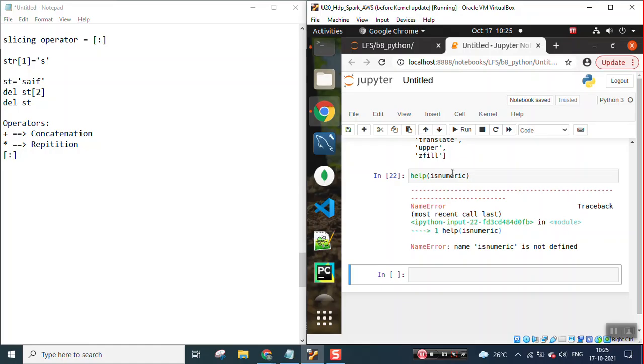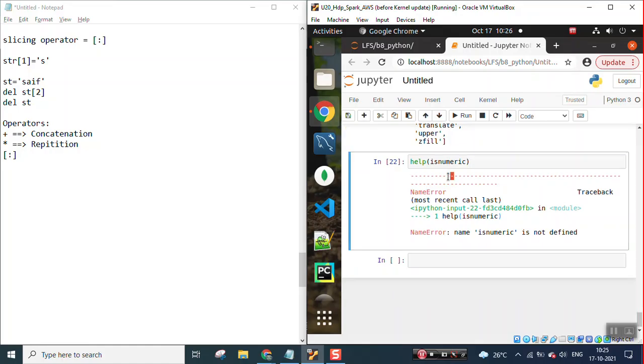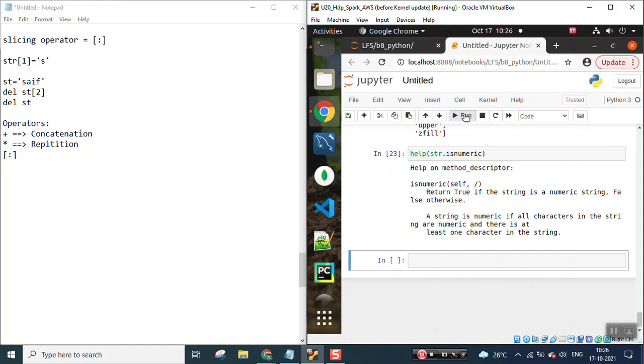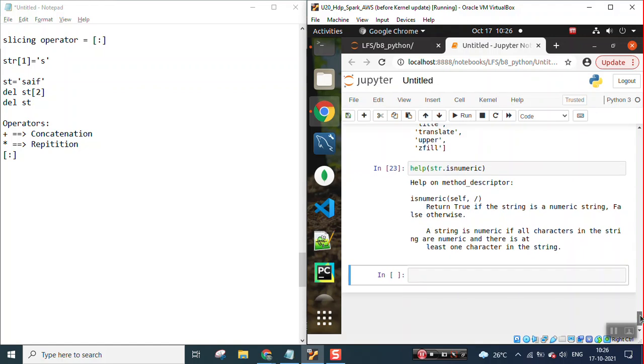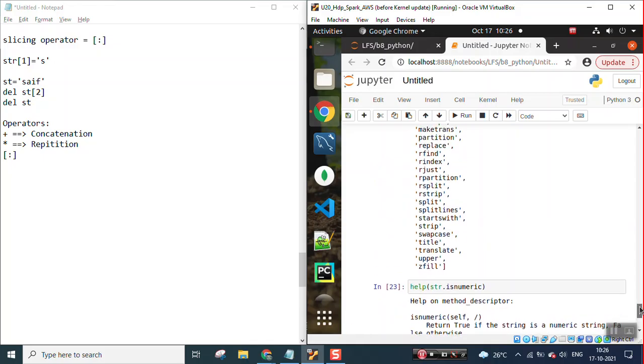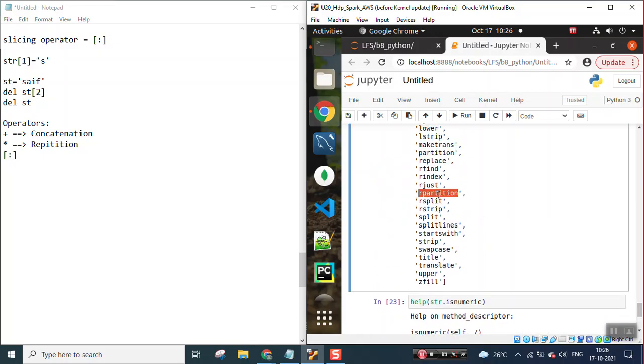Hmm, how to get the help of that, if I'm not able to recall. Let's give str.isnumeric. Okay. So if you don't know what this individual method does, no issues.